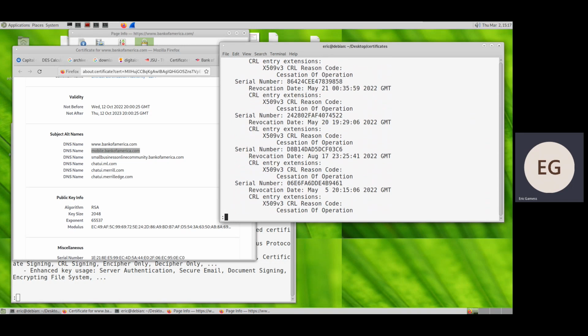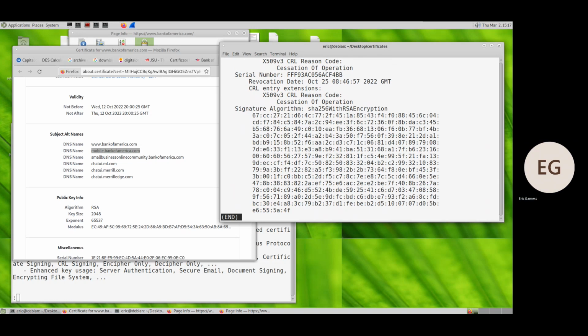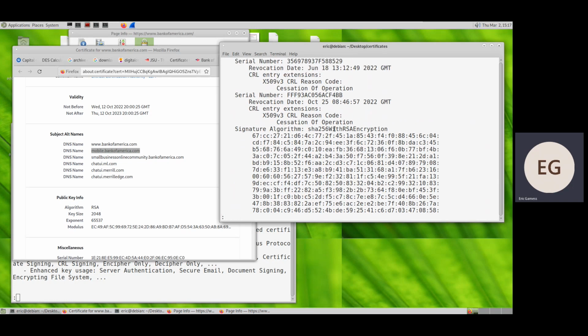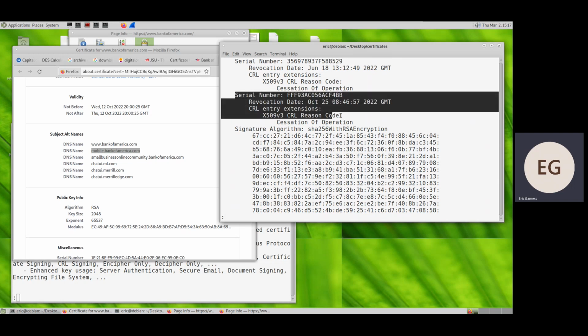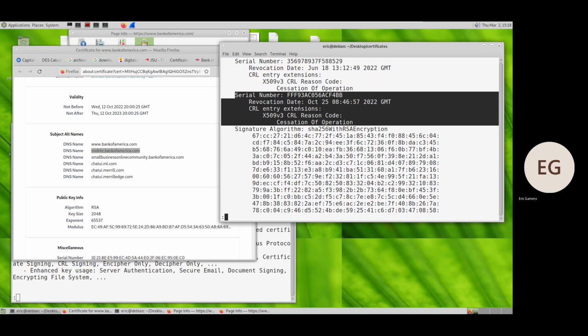Let me go up to the end of the file. It will be just that. Okay, this is the end of the file. We have, of course, the signature, GoDaddy signed that, and we have the last certificate that was revoked. You have the serial number, the date. Oh, you also have a reason why it was revoked.